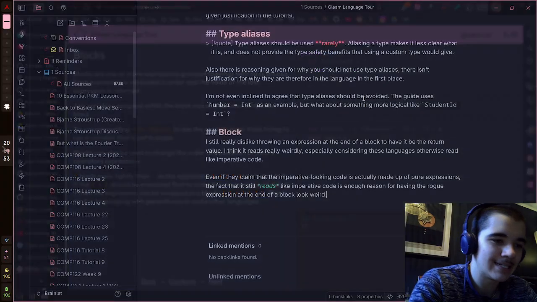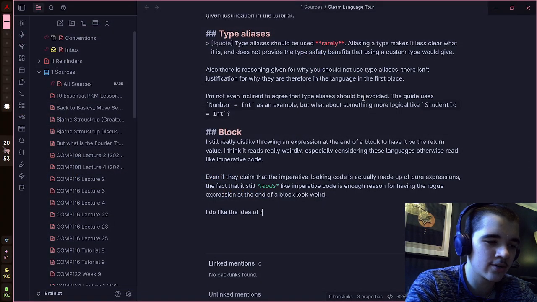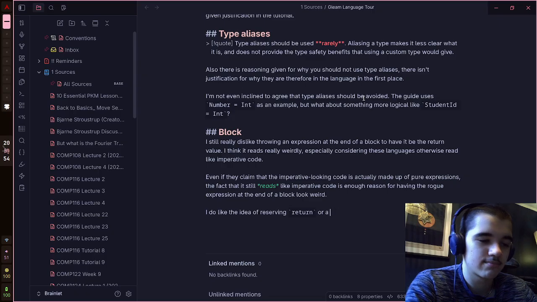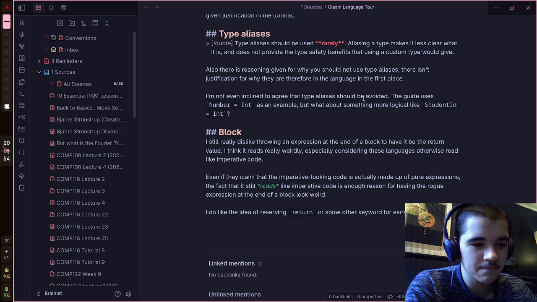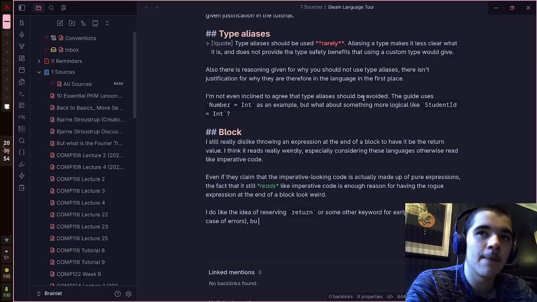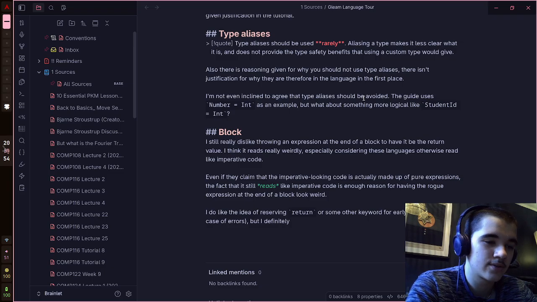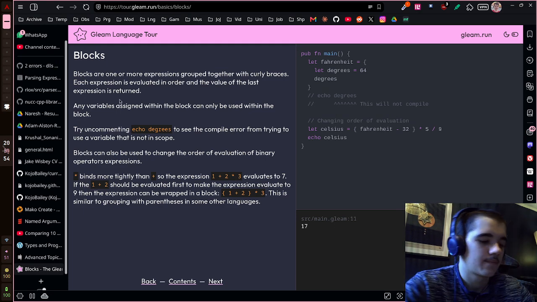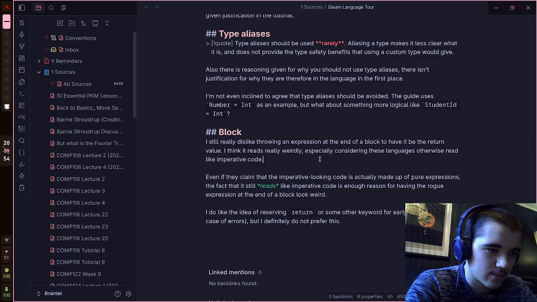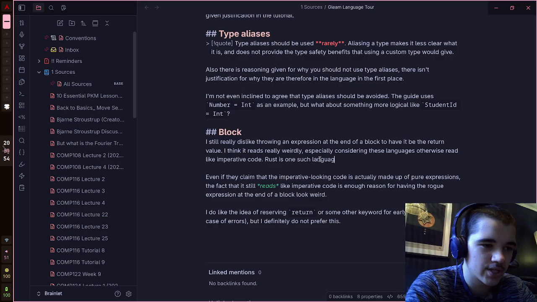Now, I do like the idea of reserving return or a similar keyword for early returns only, in the case of errors, but I definitely do not prefer this. Yeah, Rust is one such language that also falls for this trap.